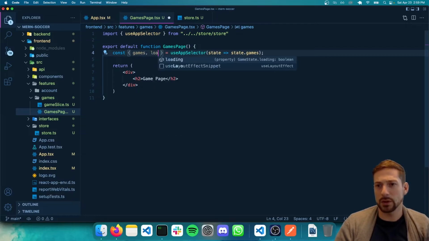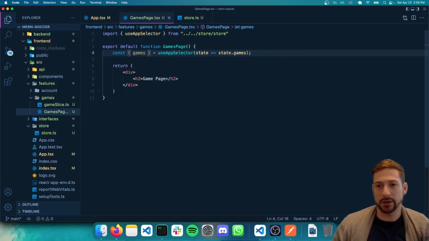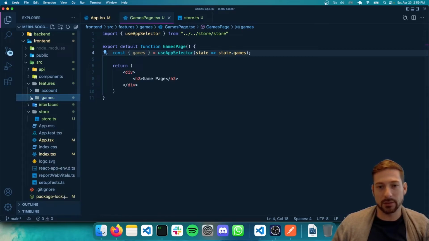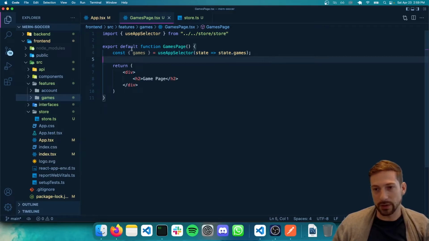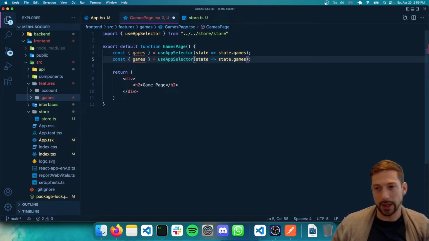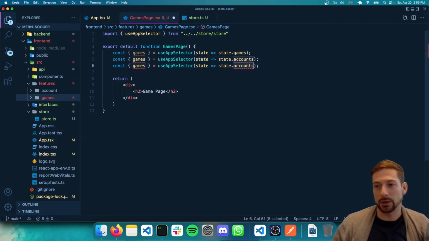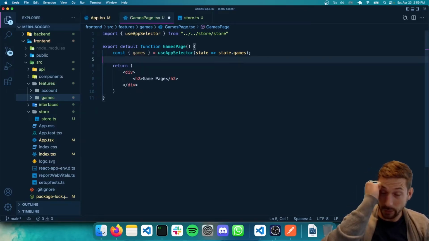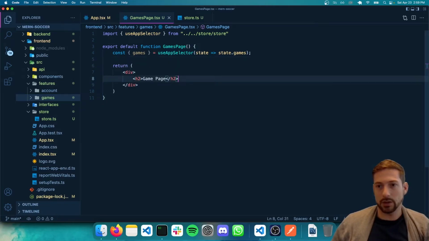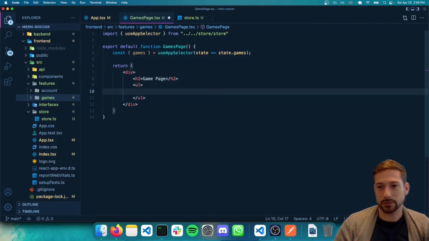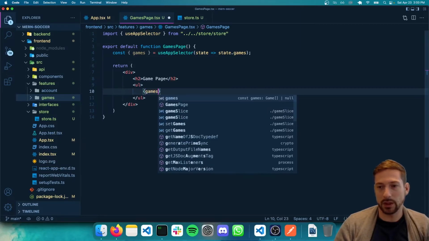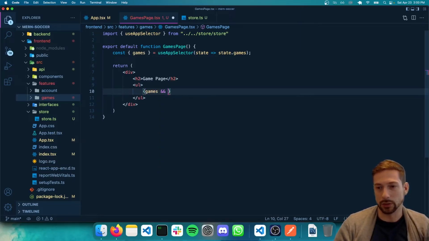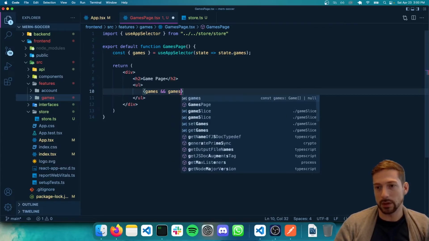And from here we can use loading and whatnot, but we're going to see later on how to put different state, like account state or player state. We cannot get all of it from here. We would have to use multiple app selectors, where this would come from accounts, and the other one would come from players, but don't worry about this for now. So now we have the games. As normal, we would do a UL, and then if the games are not null, we can do games.map.